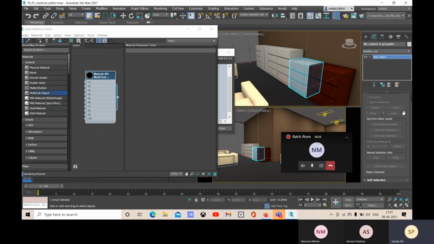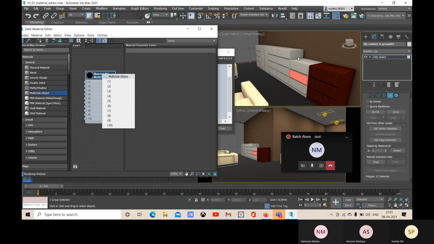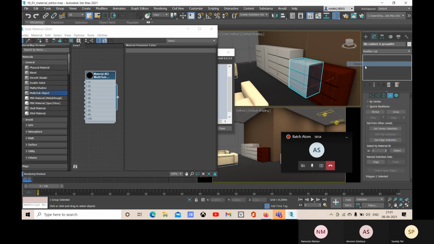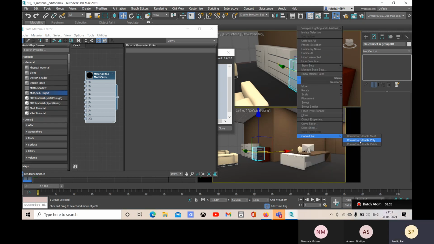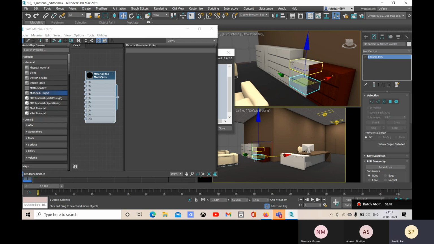Okay, so let me go with the poly select, and there you can see this is the ID for this face. For all these faces, this is the ID. Right click, convert to editable poly. Why is it not being, is it a group? Yeah, is it a group? Yeah. So this is editable poly, this is editable poly. Okay, so this is editable poly right now.